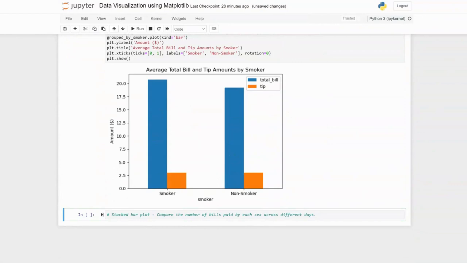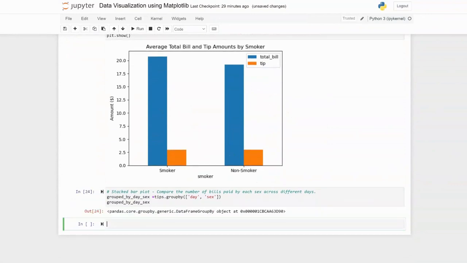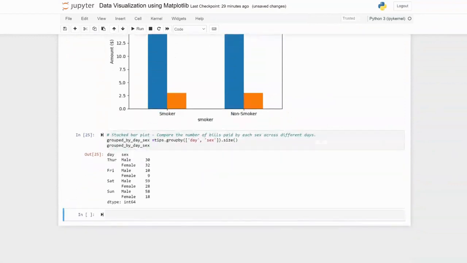So here we need to create a variable called grouped by day and sex, and then we group by day and sex. Just pass those two columns as a list, and you can go ahead and execute just to have a feel of how the data looks. So this doesn't show you anything. It just says pandas.core groupby generic, and all that. And now from that we can get the sizes. So basically you're counting for each of those levels. So we see that we have day, sex, and then we have the count.